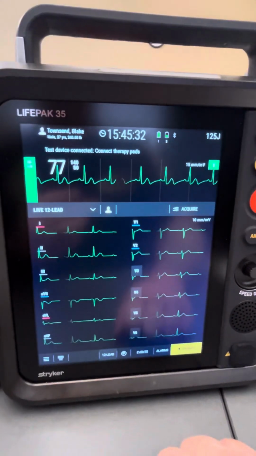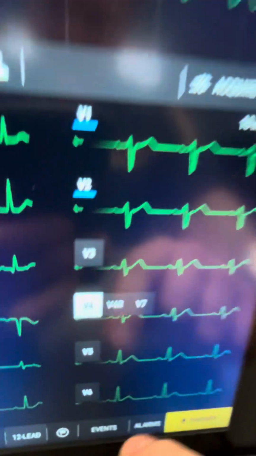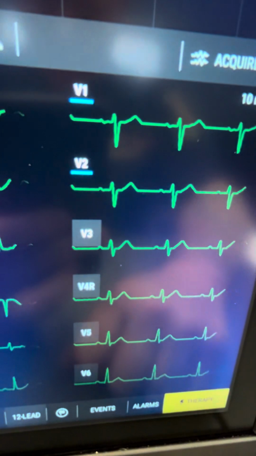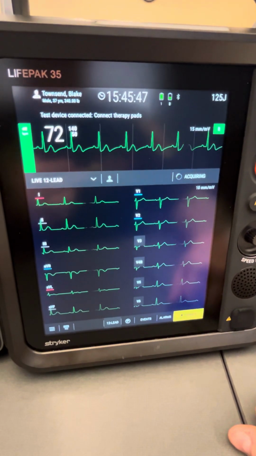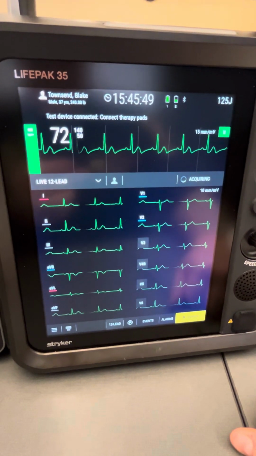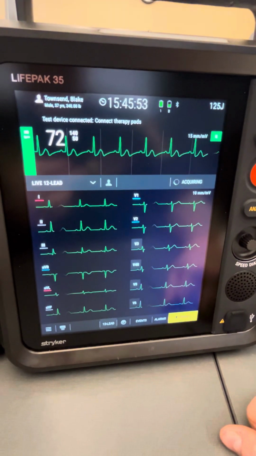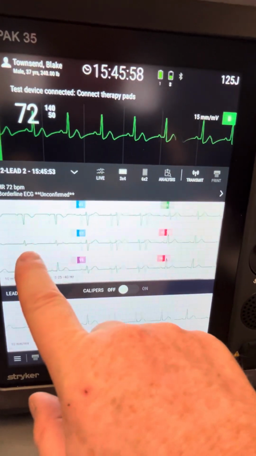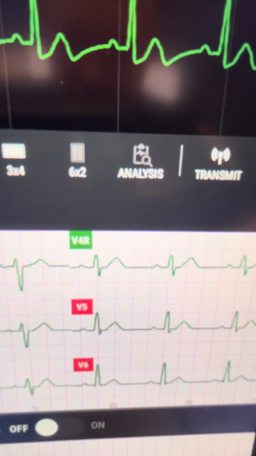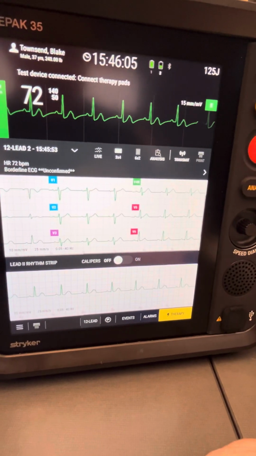If you need to do a V4R from your 12 lead screen, you can click on V4 and then just click on V4R. And it is labeled as V4R. So when you acquire another 12 lead, it will be labeled as V4R. So even when you transmit it, you see right there is V4R.